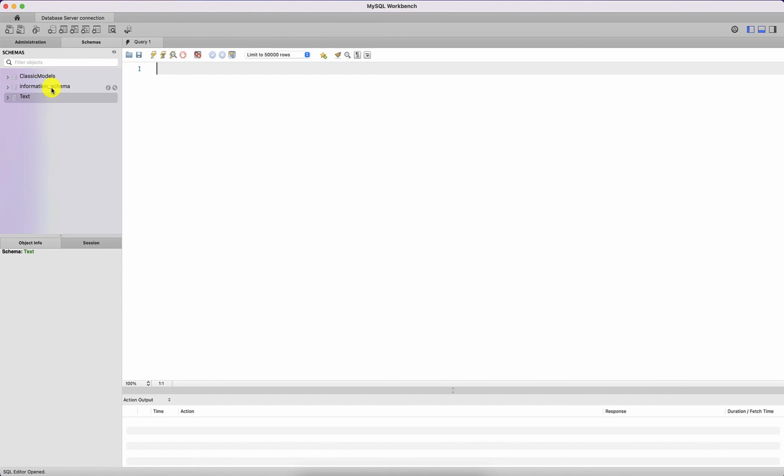This, very broadly, is a brief overview of the MySQL Workbench interface. Please let me know if you have any questions.